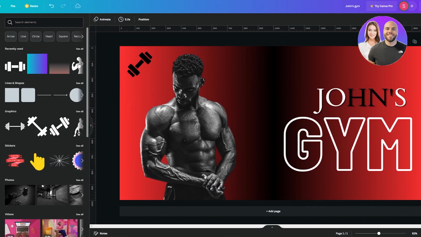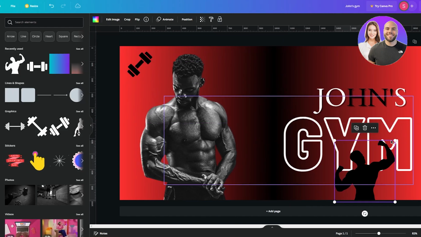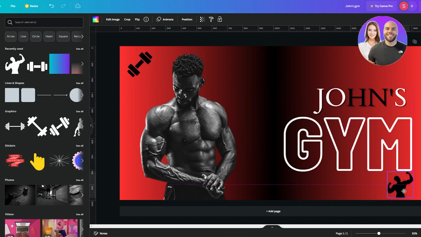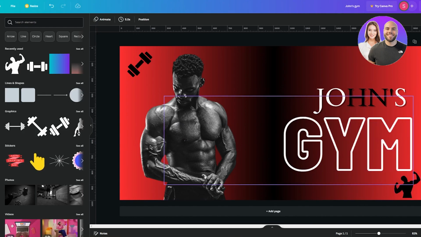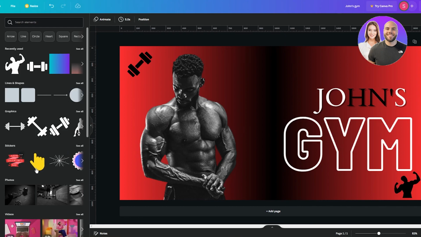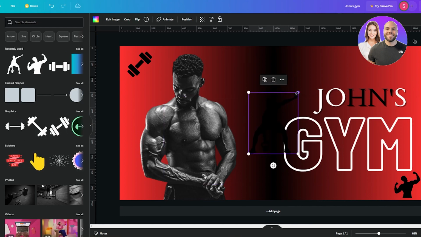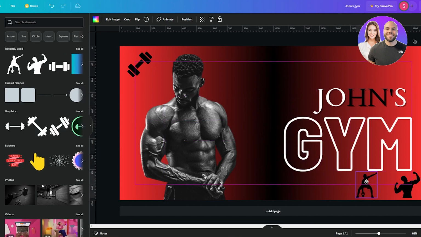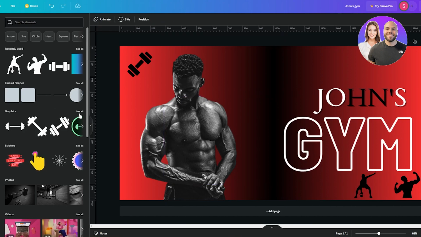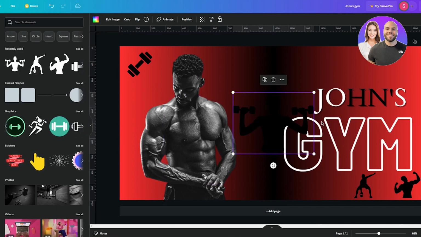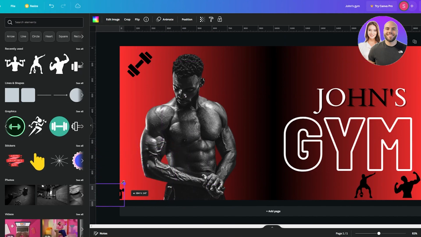So, add that. And obviously you can add this bodybuilder thing over here. So you get the point. Just start adding things that are going to make your thing look much better. And then I can also add this over here. It could be our symbols like so. And then obviously, if you go in graphics, you can see all this stuff over here as well. Let's go with this one. And you can add this over here.